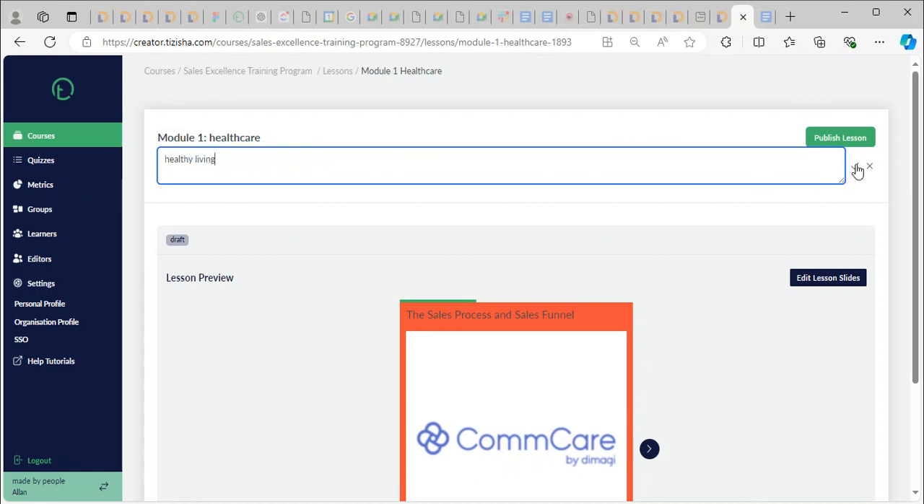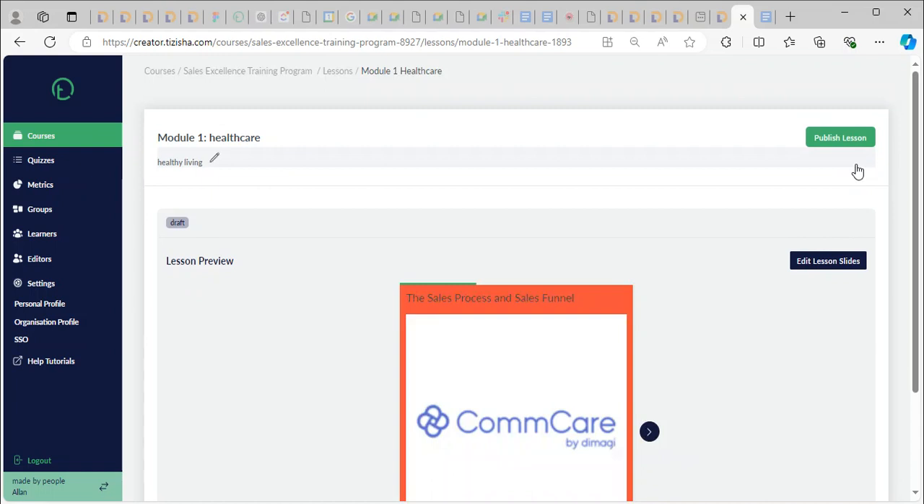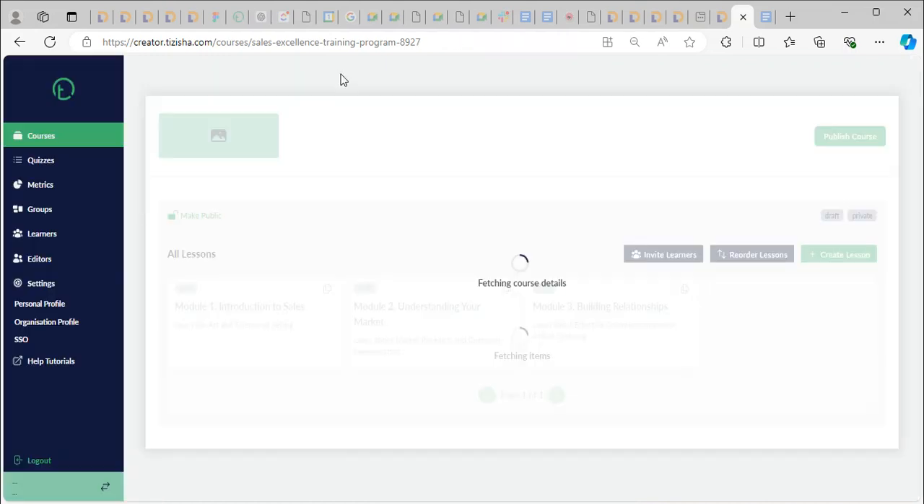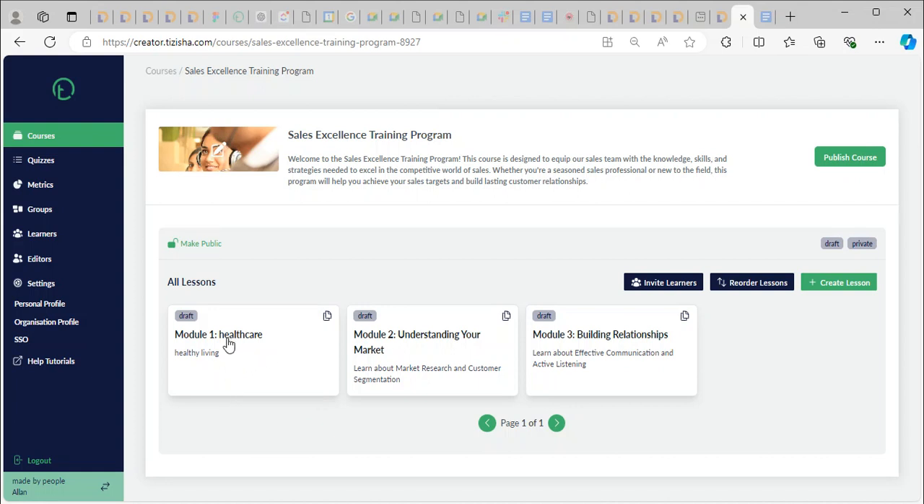Let's click on this. Yeah, that has also been changed. So if you go back to the lessons, now you can see this has already been changed. It's turned to healthcare, and we now have healthy living as our lesson description. So you can do the same for all of this, and you can make the necessary edits that you want.